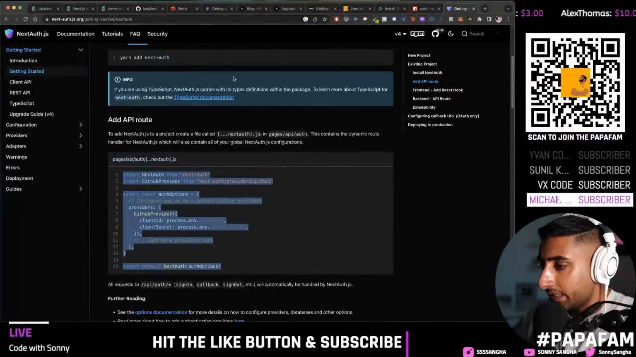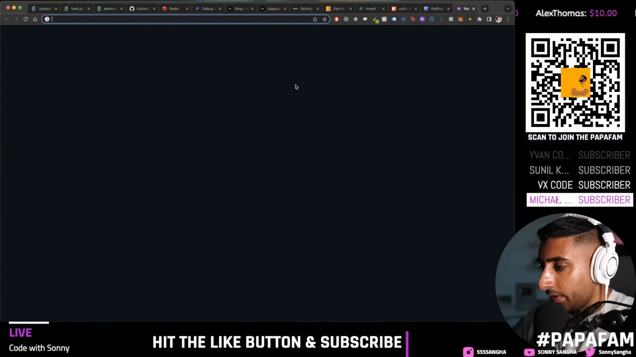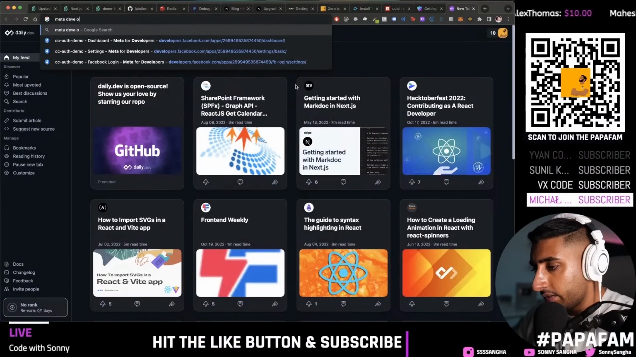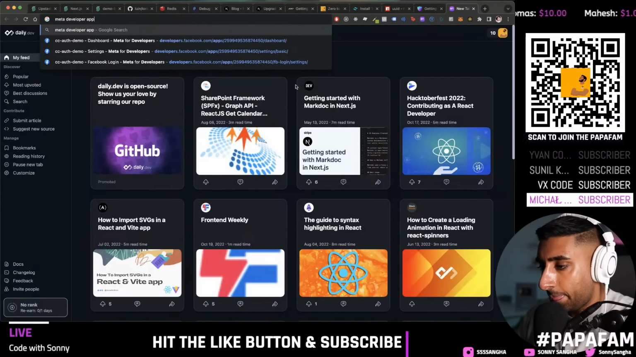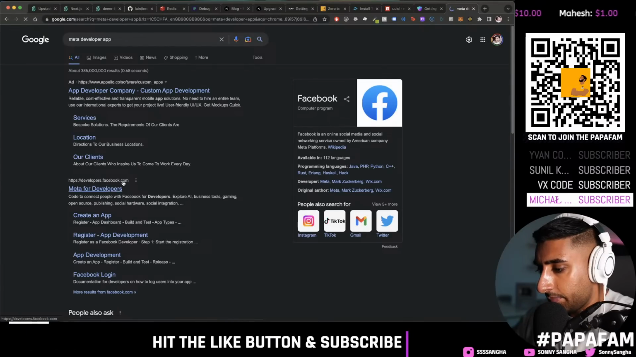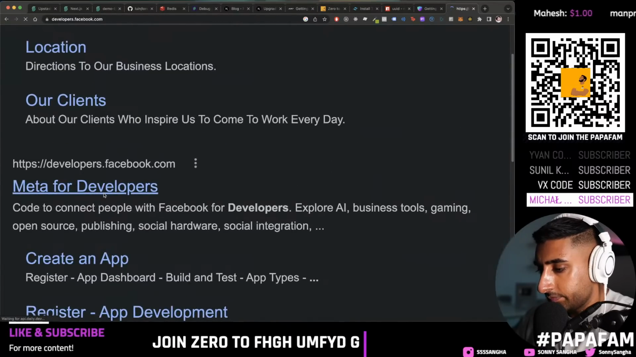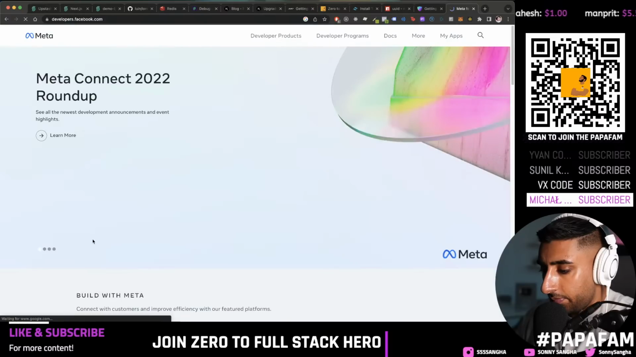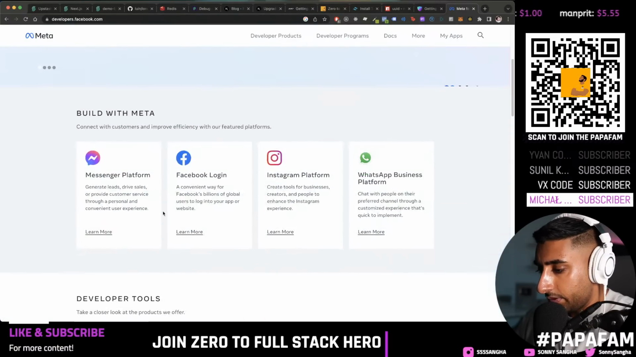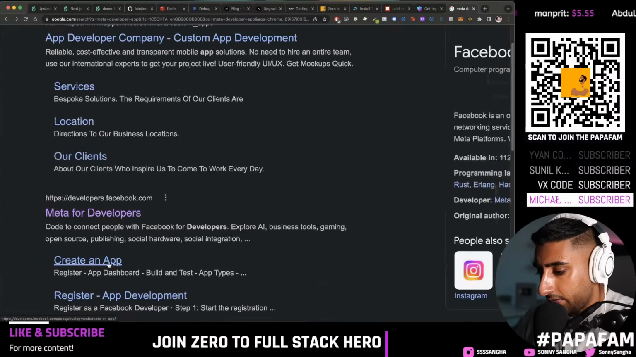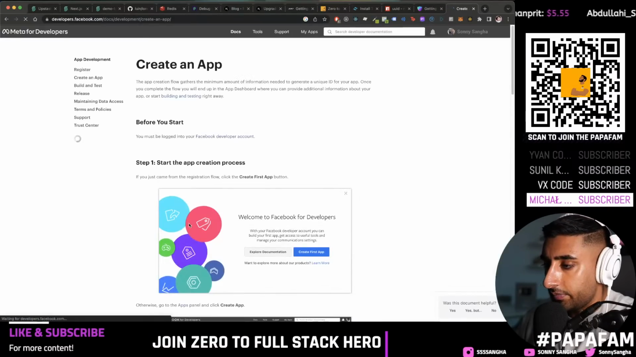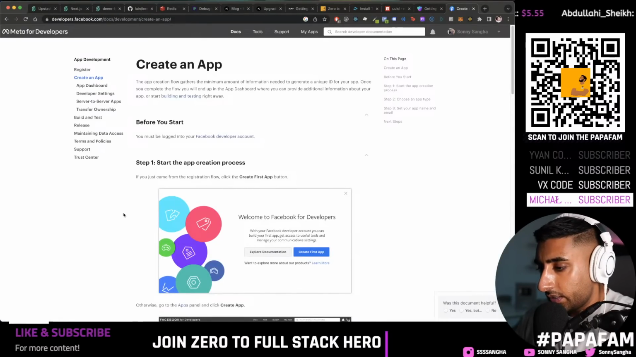So first things first, we need to create a Facebook app. In this case, we go to Meta for Developers, developers.facebook.com, and we're going to go ahead and create an app. Let's do that right now. You see where it says create an app, we're going to do that. And now you've got all of this stuff here, right?